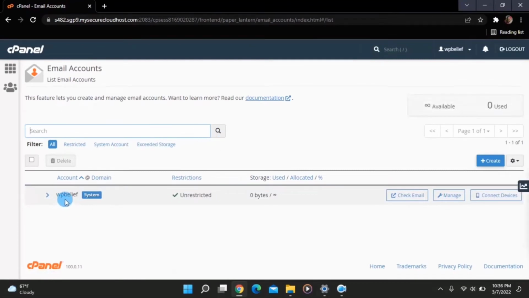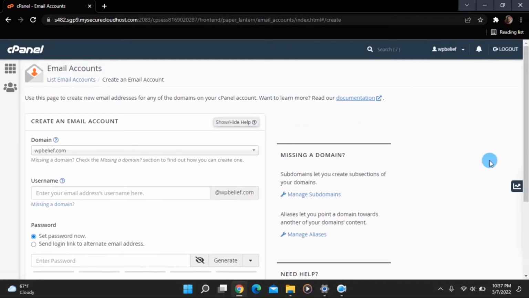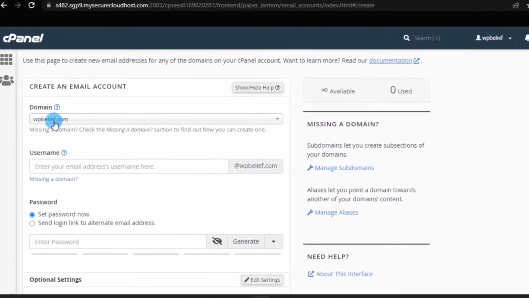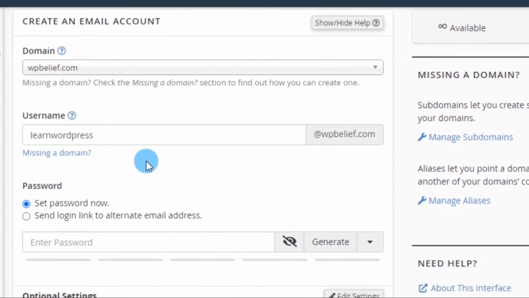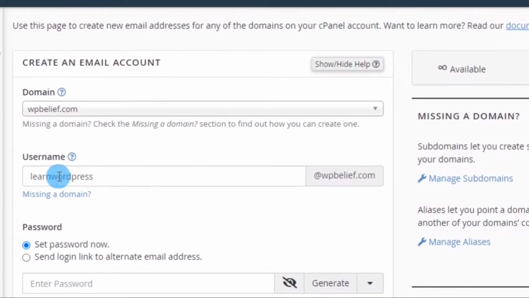Now here you can see WP Belief is our system email. Now we are going to create the business email having the domain name @wpbelief. So now here we want to create the email, so let's go to the Create option. Now you can see here the domain is wpbelief.com, and now you have to enter the email address, or we can say email username, that you want to create. Like I want to create learnwordpress. Okay, now my business email username will be learnwordpress@wpbelief.com.